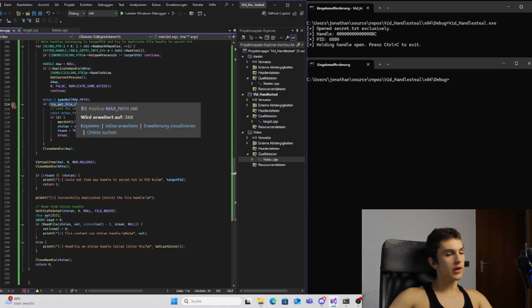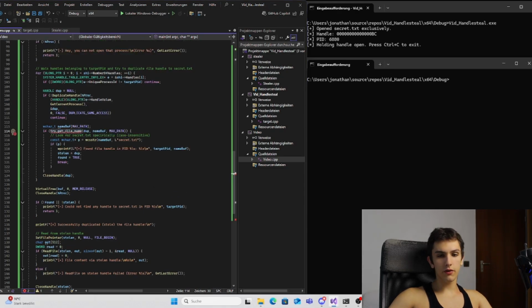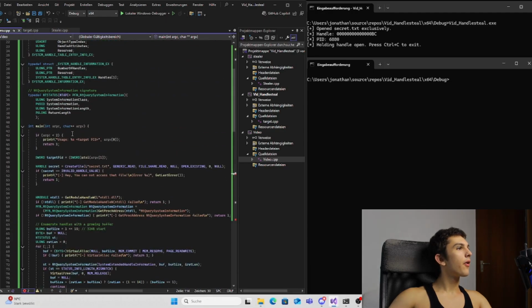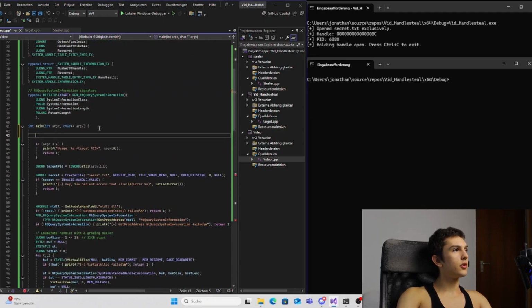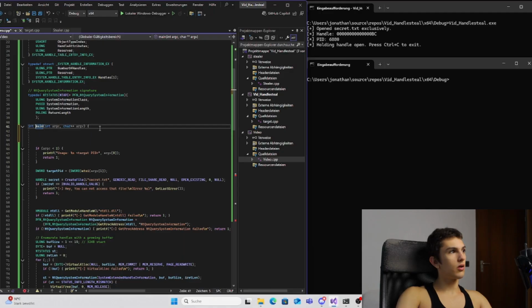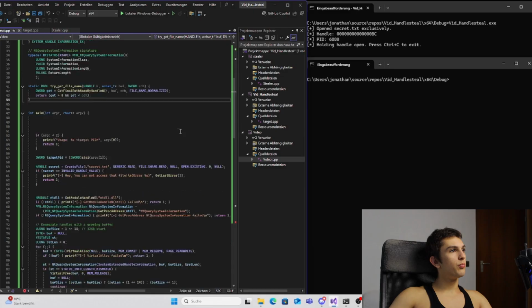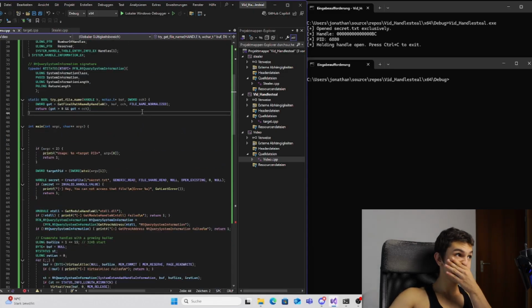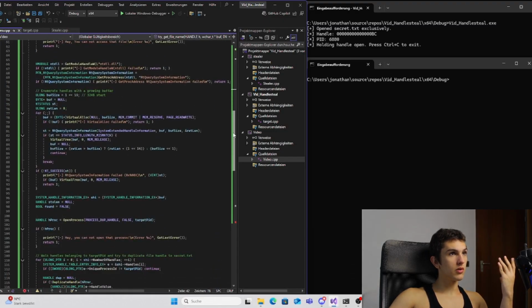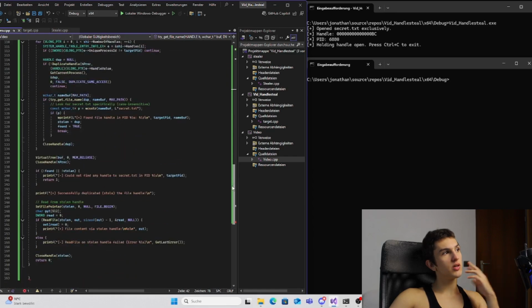And right here I used another function, which was just a wrapper function for get final path by handle, which we can also just define up here, or rather not inside of the main function, right? Boom. This basically just looks up the file name by the handle, right? So we can open up secret.txt.